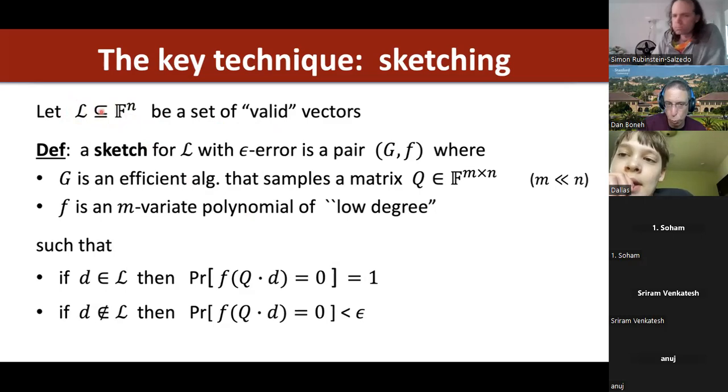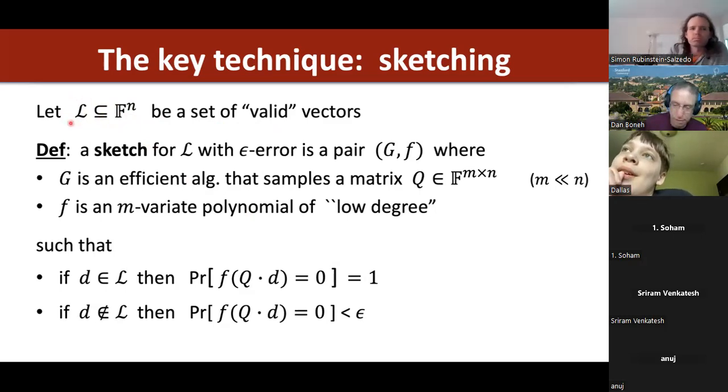So for example, one example of a language L would be the set of all unit vectors, or the set of all binary vectors. It's a set of valid vectors. Now, what's a sketch for the language L? A sketch for L with epsilon error is a pair: there's an algorithm G and there's a polynomial F. So let me explain what this is.